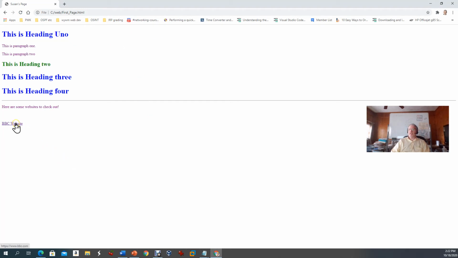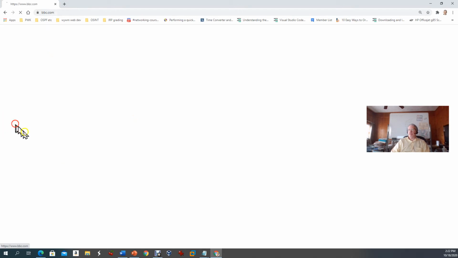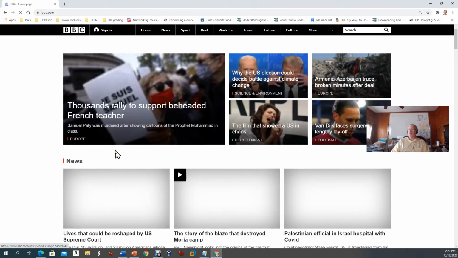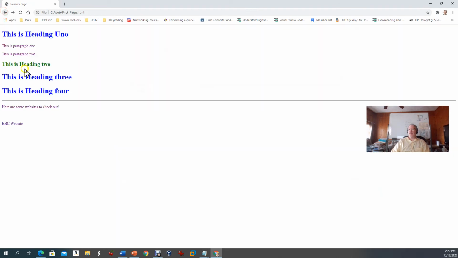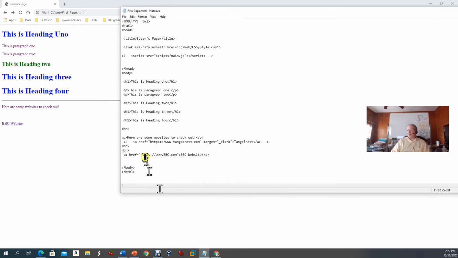Now watch, because we don't have that target equals blank, it's not going to open up in a second tab. It'll open up in the tab it's in. Watch what happens. Boop, right where it was. We can probably still go back. But remember, this isn't our editor. This is a web page. All right, so let's change it. I like it opening a new tab.